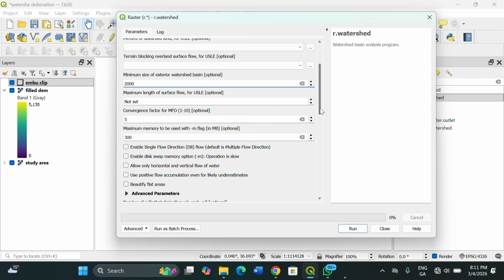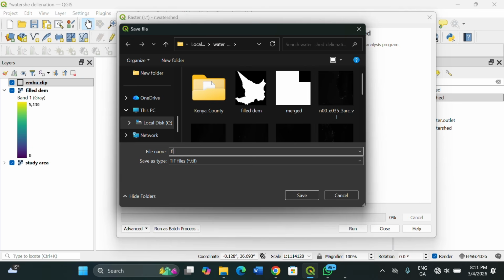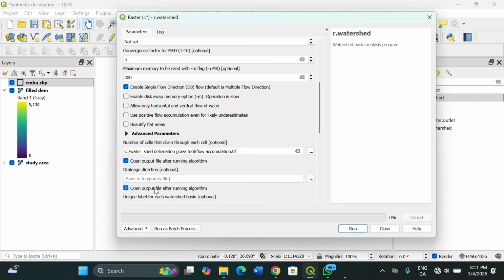Then I'll enable single flow direction D8. Here I'll save this as flow accumulation, save. Then this one I'll save as flow direction.